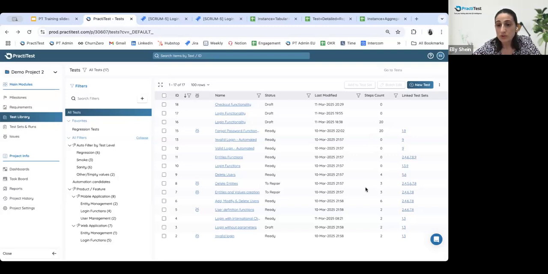I want to know how to import requirement from Jira to PractiTest. The filters will be applied to all items, right?